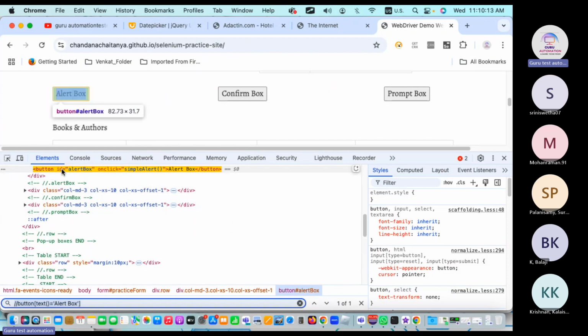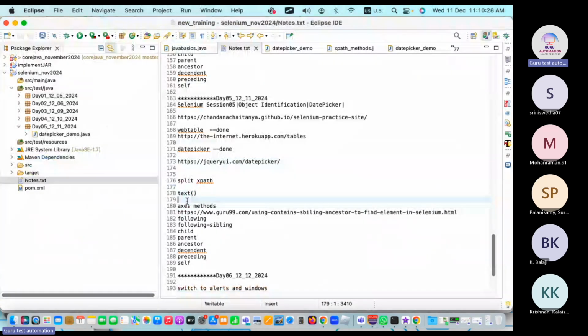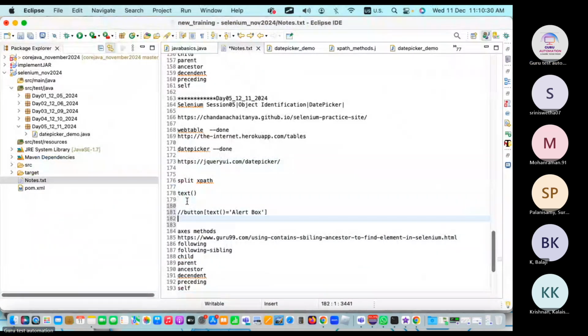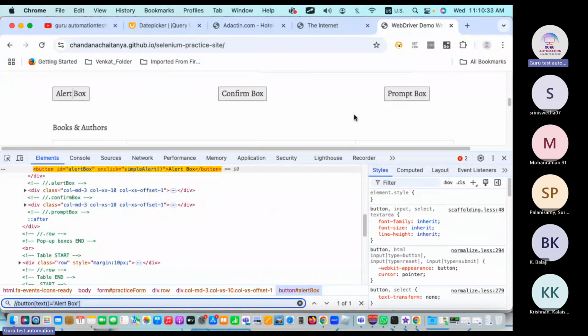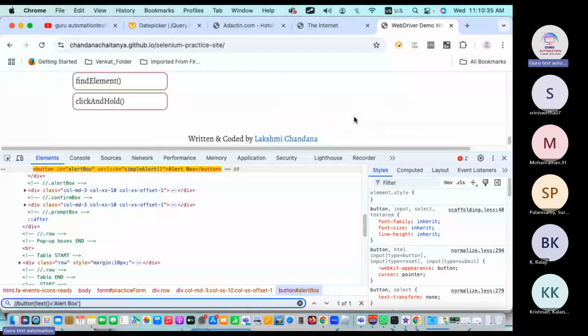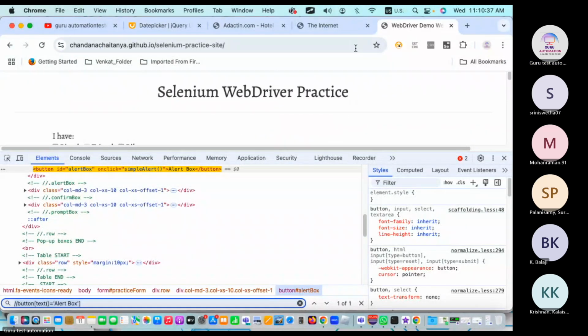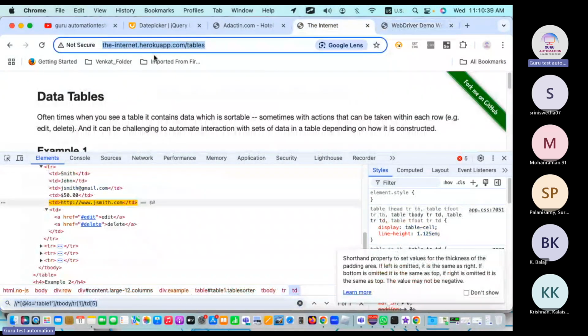Sometimes what will happen is this HTML will miss the ID. So in that case, you have to use text. This is the text method I'm using to get the XPath of any object. Mostly we can use it for links.